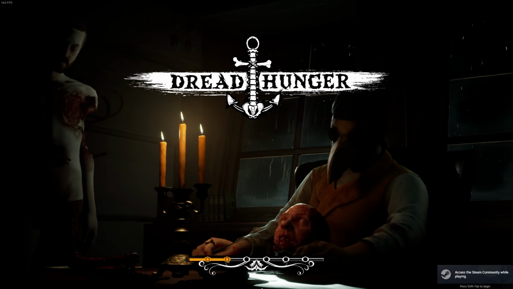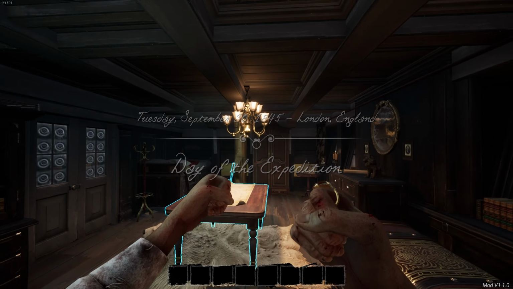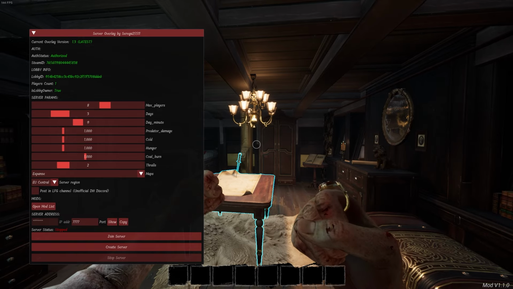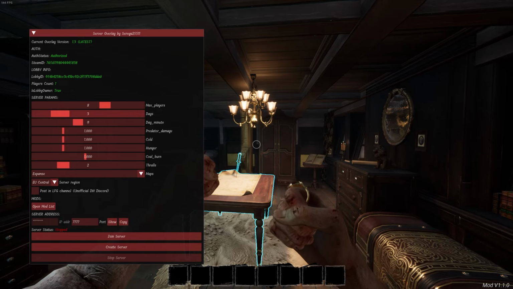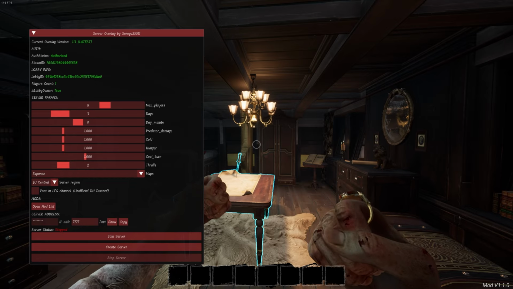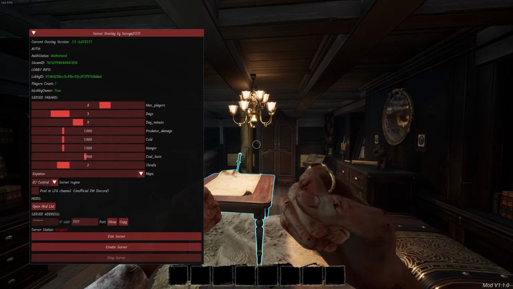Alrighty, now the Dreadhunger overlay is installed, let's cover how to access and use the overlay to host your own games of Dreadhunger. Open up Dreadhunger. Now to access the overlay, you need to click the O key on your keyboard. This will open the overlay up, but you'll notice that your mouse isn't visible. As you move your mouse around, you'll see each section get highlighted as the mouse passes through it, but no cursor is to be seen.